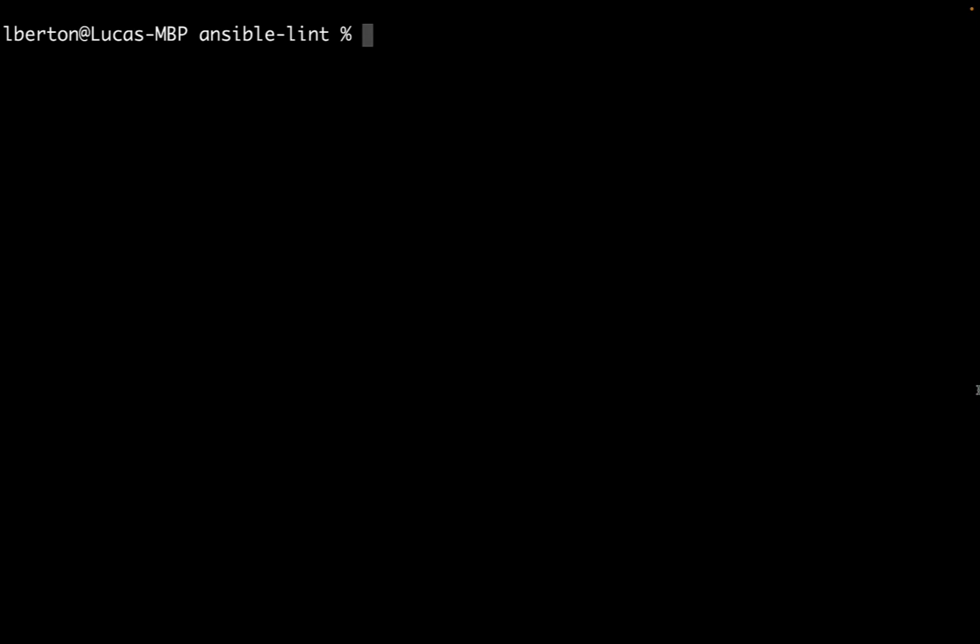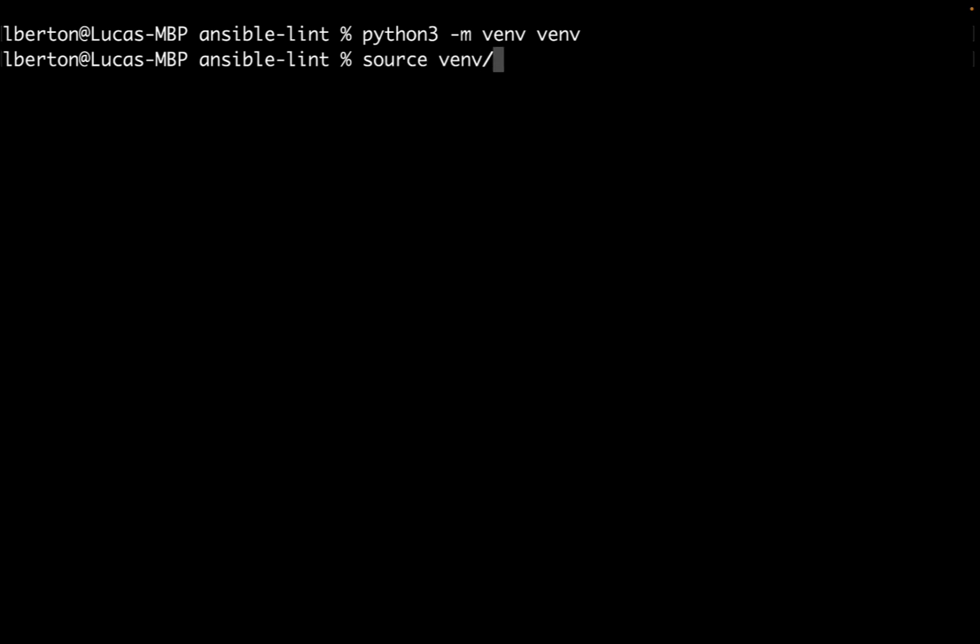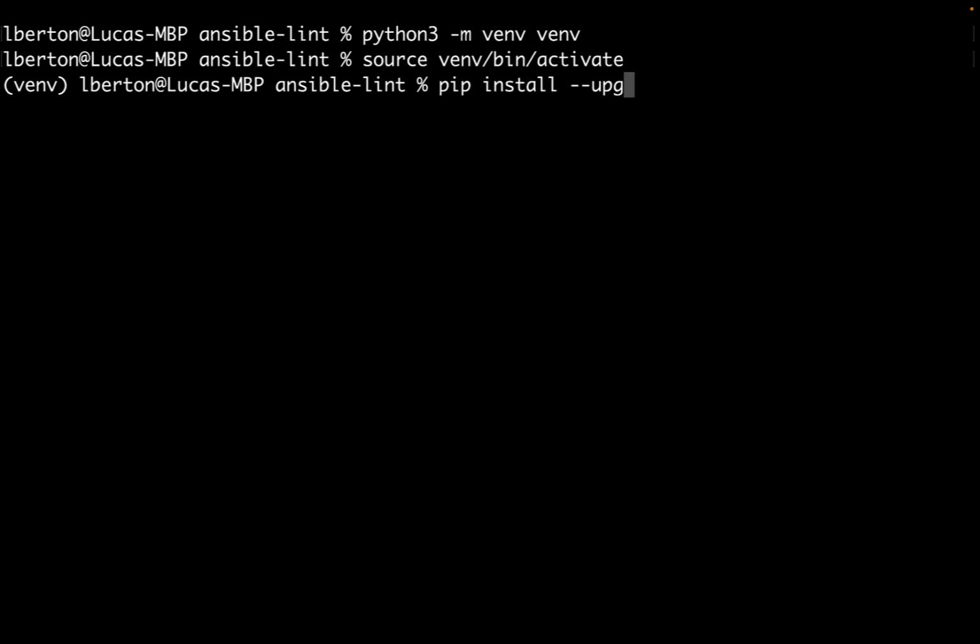Welcome to my terminal. First of all, let me set up the latest version of ansible-lint. So let me create a Python virtual environment using python3 -m for the module venv, and let's call it venv, the virtual environment. After creating, we need to activate using source venv/bin/activate, and once inside, the command line is prepended by venv, the name of the virtual environment.